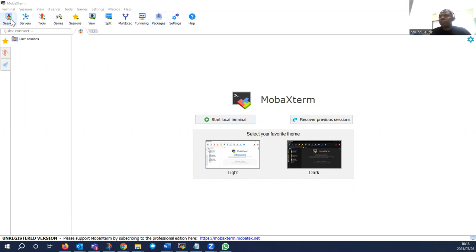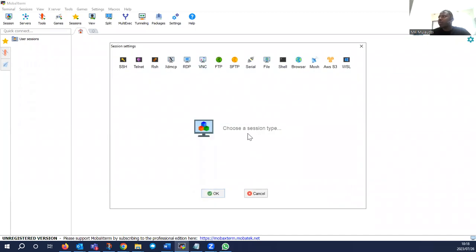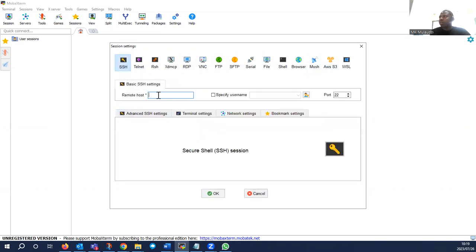So to connect to my EC2 instance that is already running, I'm gonna use the MobaXterm application, and then click on session. It's gonna give you options here. So I'm just gonna select SSH. So I'm gonna specify the IP address on the remote host.